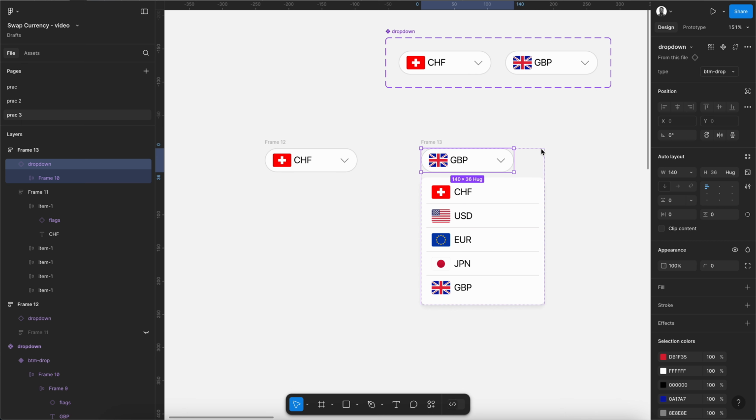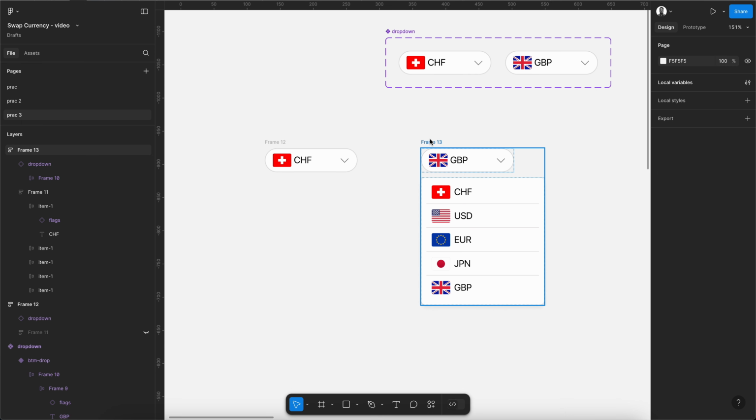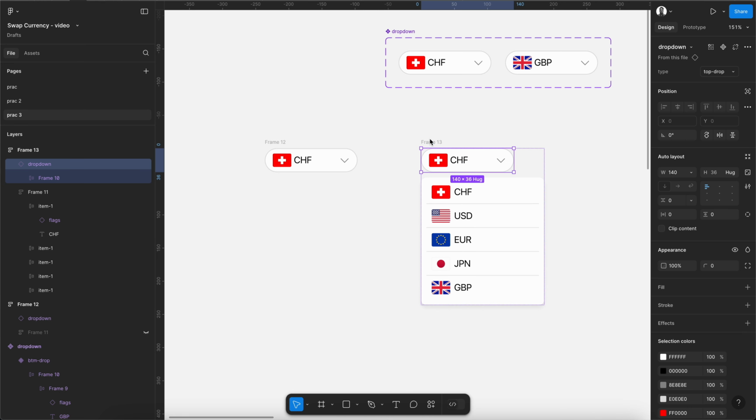Now I just wanted to make this a bottom group. I have changed it into the bottom group. Sorry, it should be in the top group.